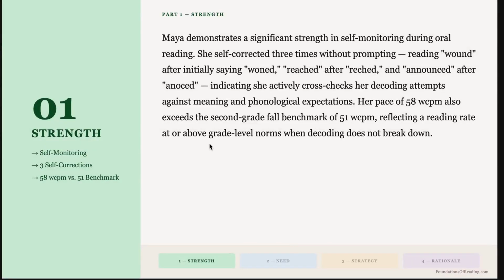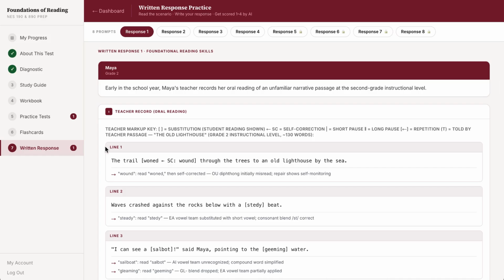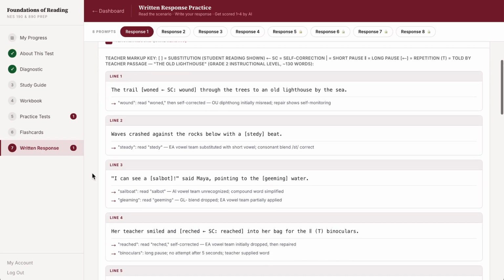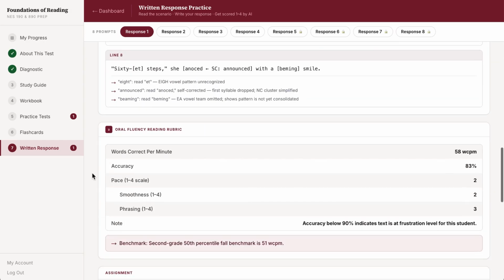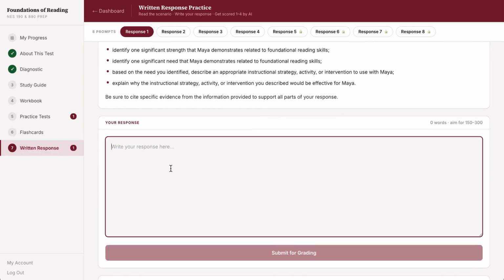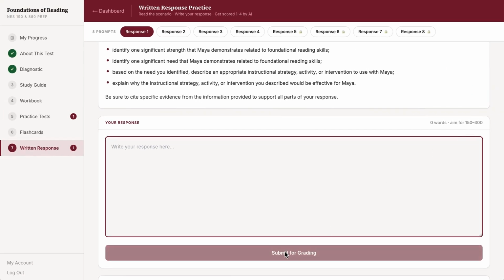Okay, now what I would like to do next, and if you would like, you take a screenshot here. This is the first written response here at our full prep program, and you can just take a look. You just take a screenshot or just pause the video, read the prompt, and then down below, what you're going to do is complete the assignment, and we're actually going to type in the response, make sure that it's between 150 to 300 words in length, and then we'll click this submit for grading, and we'll see how we did.